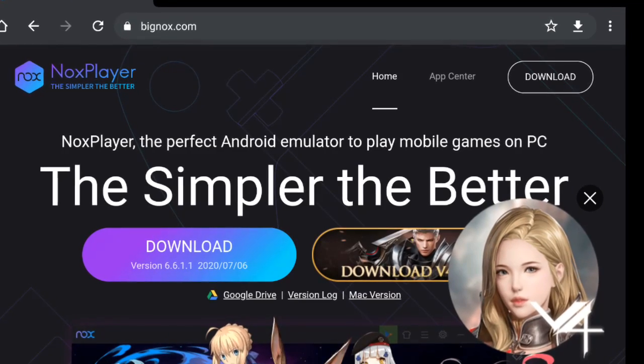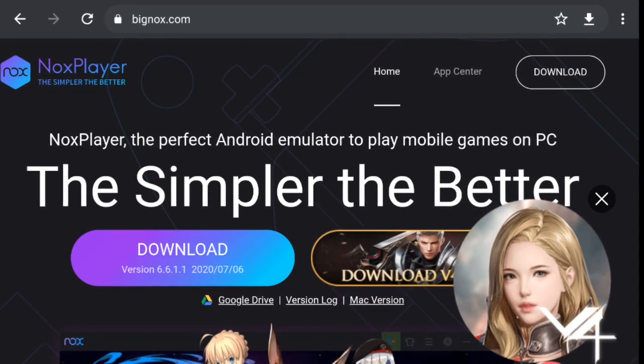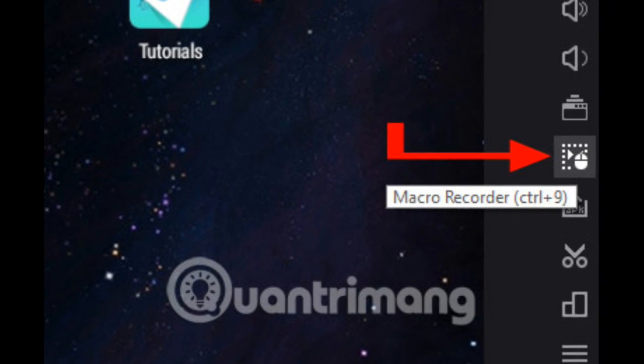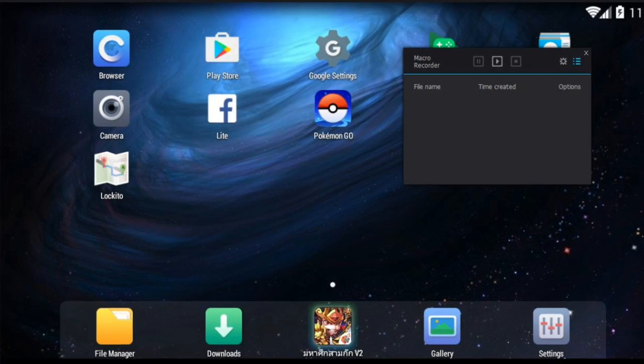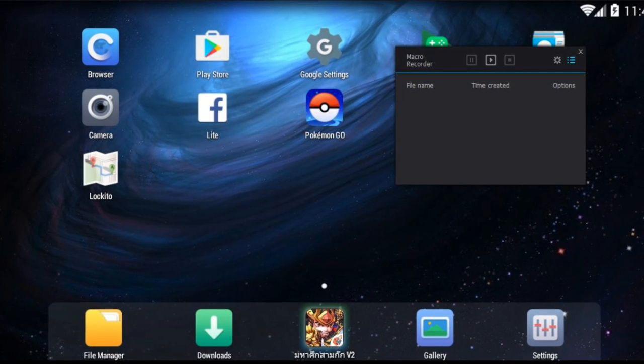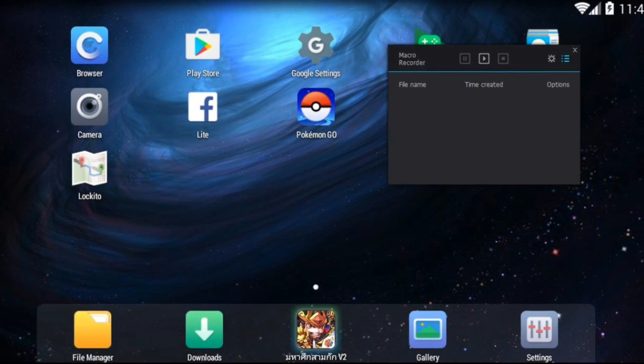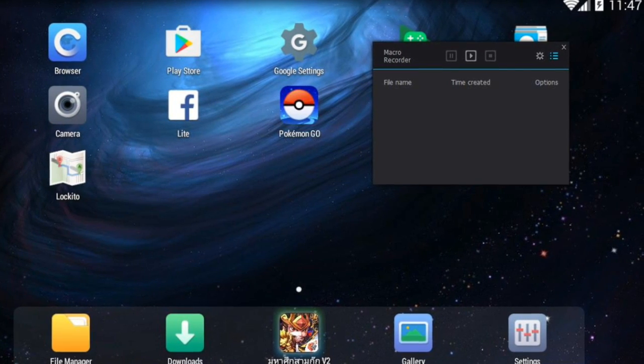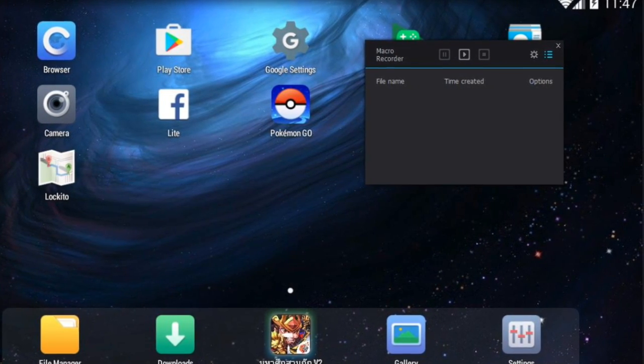Last on the list is an Android emulator for PC. It's called App Nox Player. Just install it, open it up, and on the sidebar there's a little button where you can open up the Marco recorder. And then just simply press record again. Stop it and just play it back as often as we want.